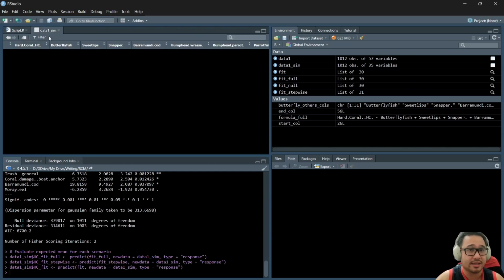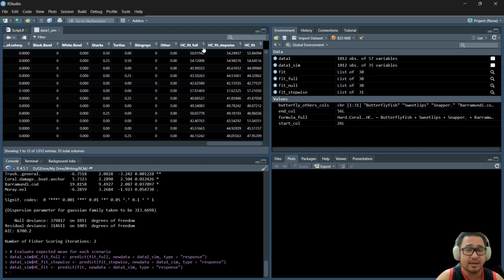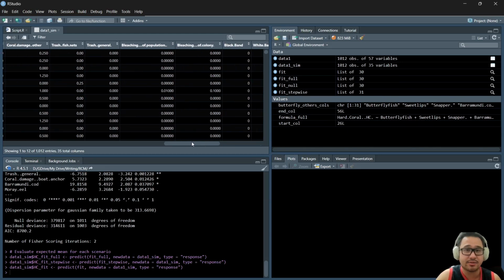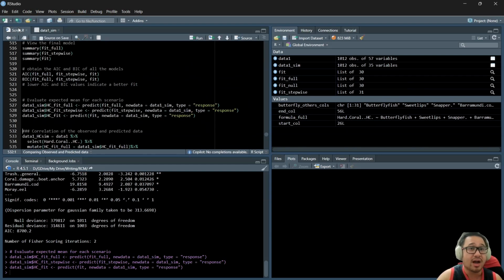And when you see that at the end of this data set, I'll have the full data set and then the predicted hard coral cover. This is stepwise, and this is the slim fit model. As you can see, this doesn't really translate to exactly the same number as the actual observed hard coral. So how are we going to evaluate the performance of the model?